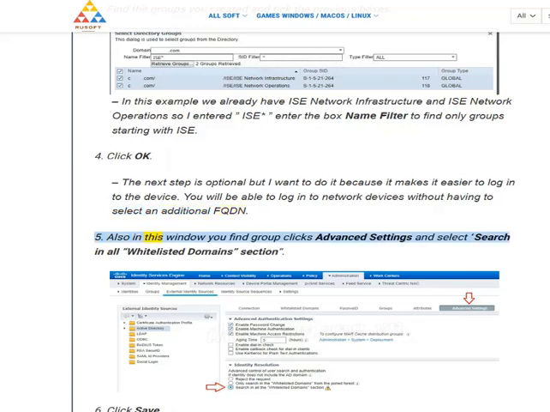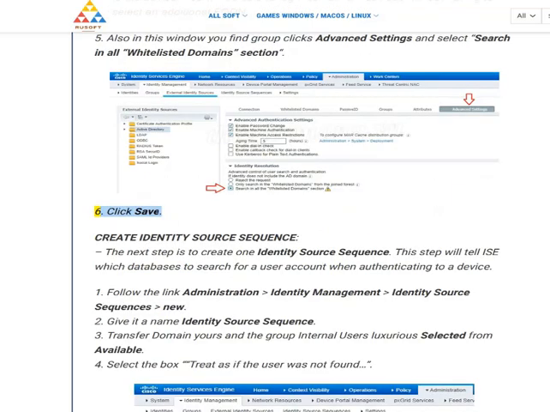5. Also in this window, click Advanced Settings and select Search in All Whitelisted Domains section. 6. Click Save.